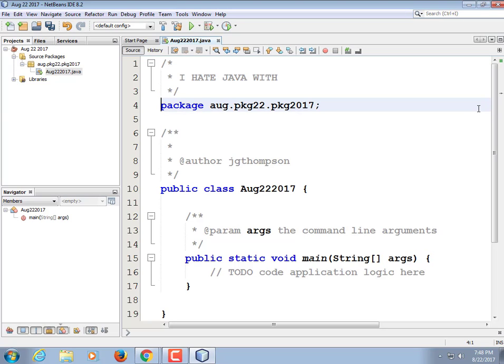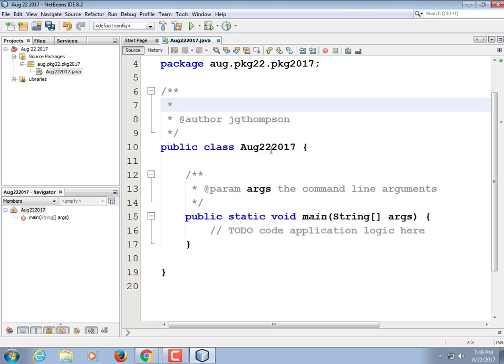Then there's this word package. The package, we're going to ignore what that does for now, but it's the subdirectory of the project in which your file is found. If you want to, you could delete that line, but then you're going to get an error and you'll have to fix it. So just leave it alone for now.